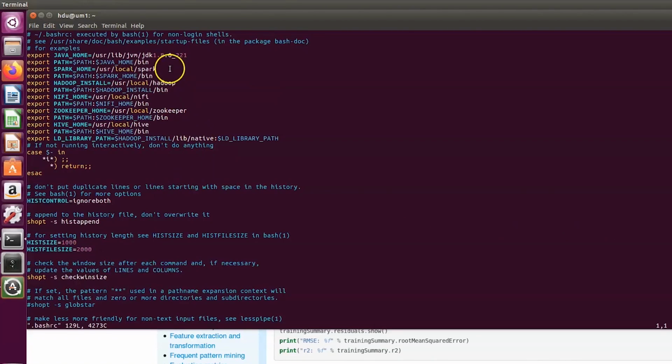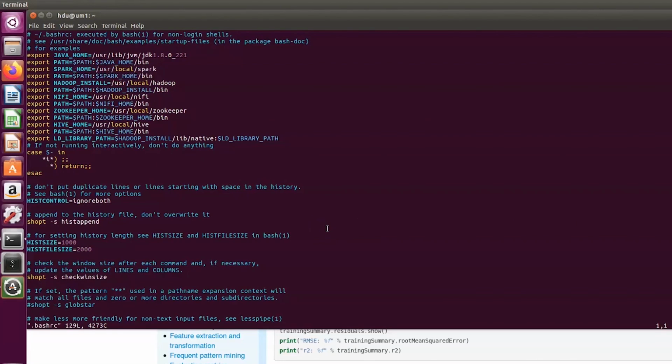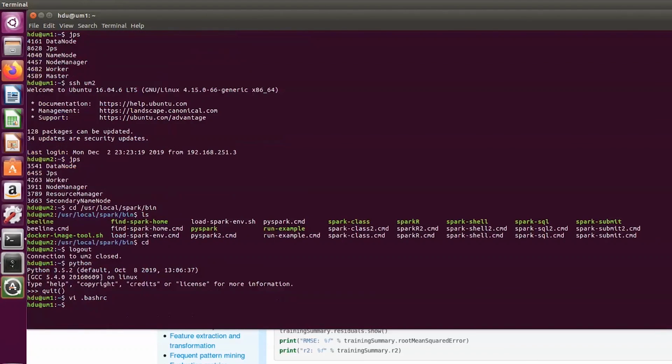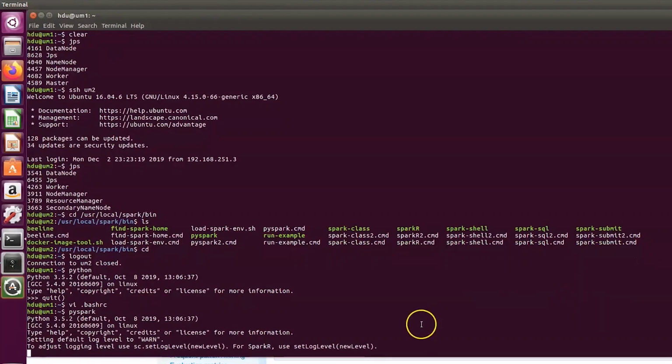This shows that I have set my Spark path to /usr/local/spark. That's where I have installed Spark, and I have also pointed it to the binaries. So technically speaking, I can give my PySpark commands from anywhere. Now here, I'll just do a pyspark. That should connect to Spark. And this is where we will be using PySpark to work on a linear regression problem.